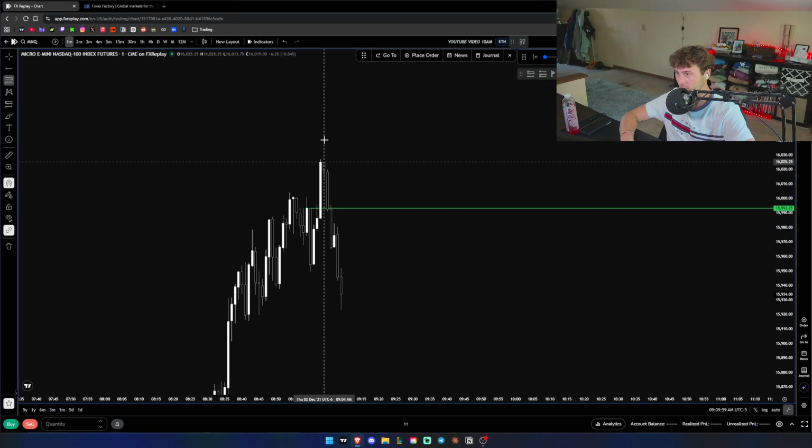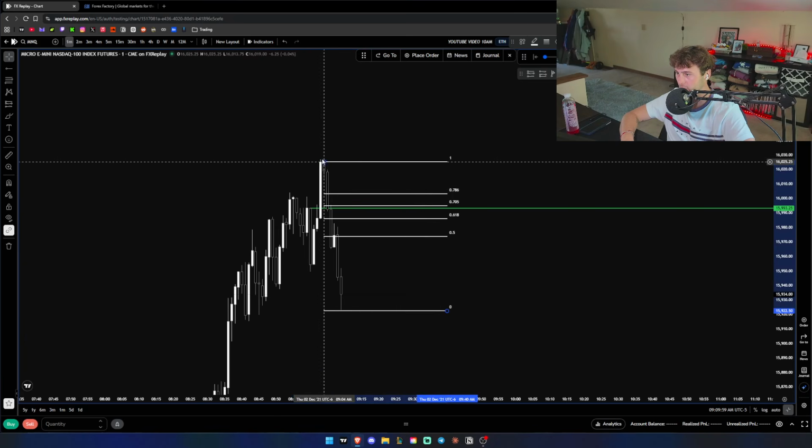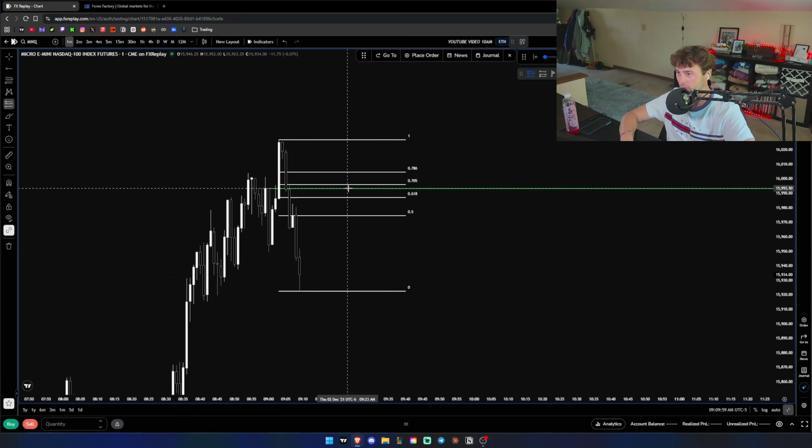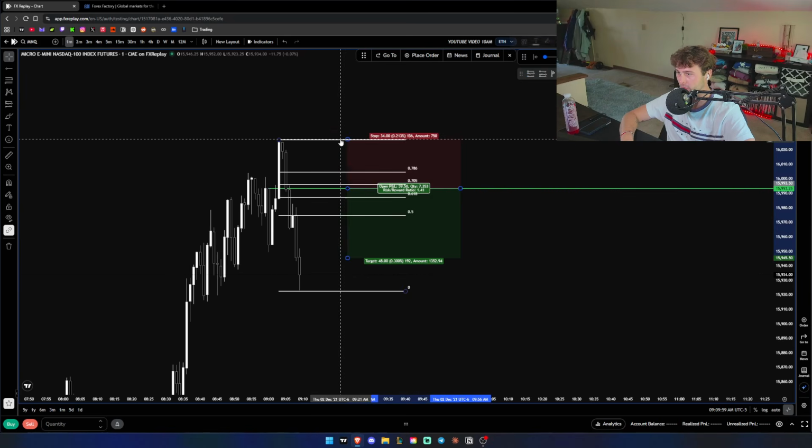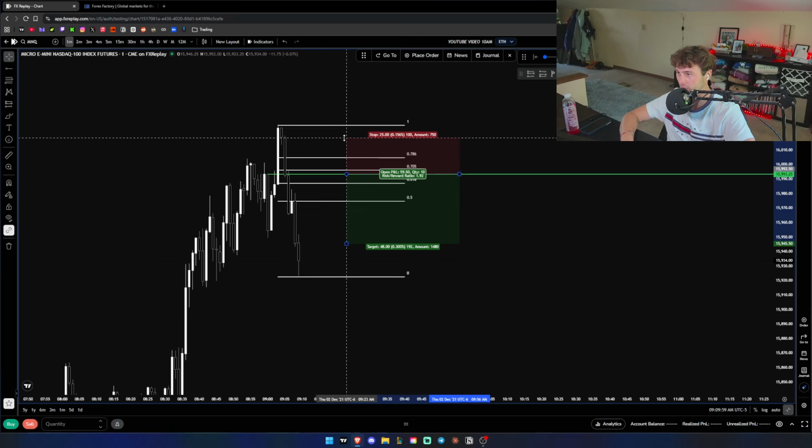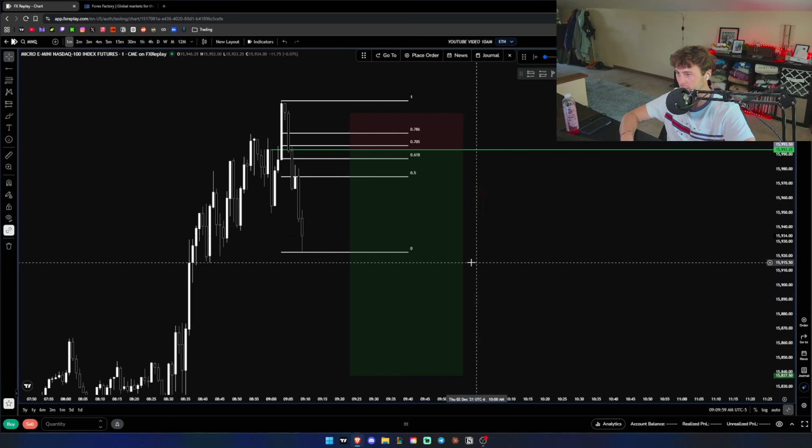Would be taking this probably. Another no wick candle. Unfortunate. Don't really want to see a no wick candle, especially at our stop loss here. 35 points is kind of insane. We'll do a 25 right there.